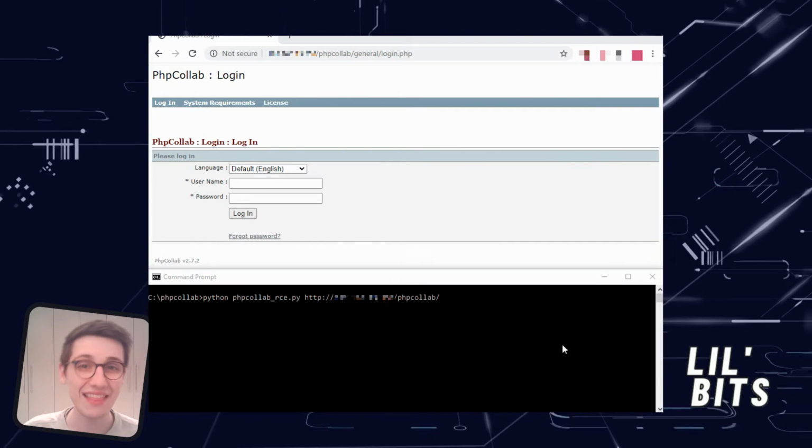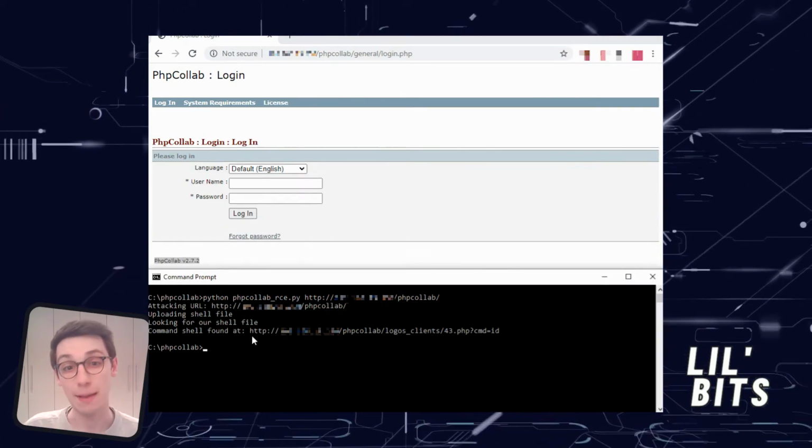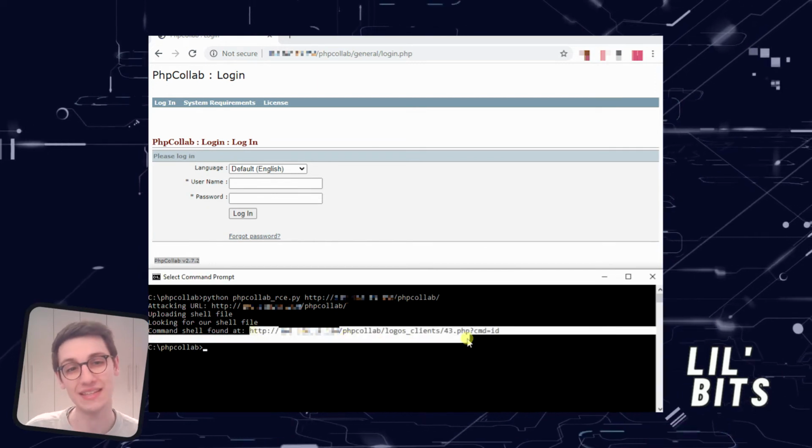You can have a look at this vulnerability on the advisory page found in the description, but that is it for the Lil Bits series.